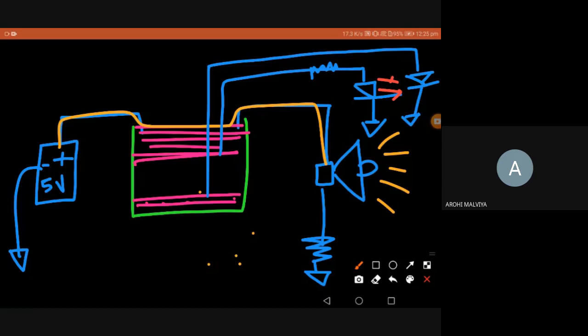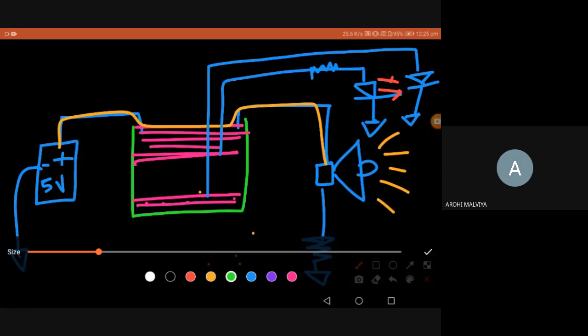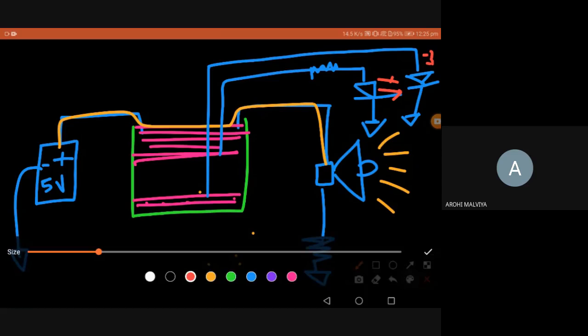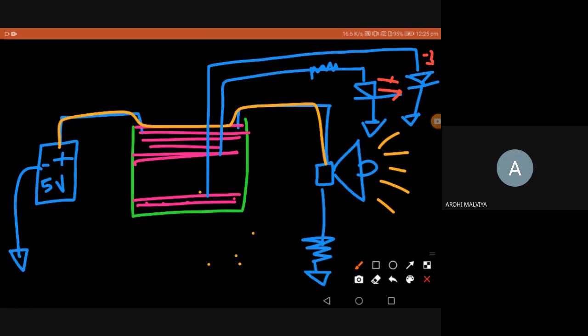I can call this the first LED, and this the second LED. When one and two are on, I know the water level is still around the middle. If two is only on, I know the water level is around empty. So that's it, a simple figure.